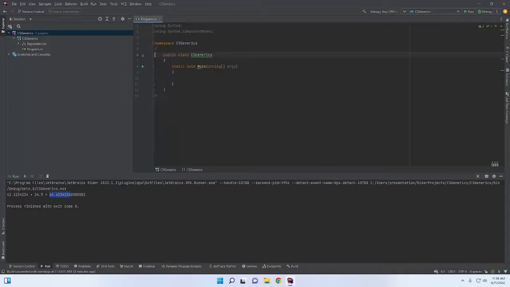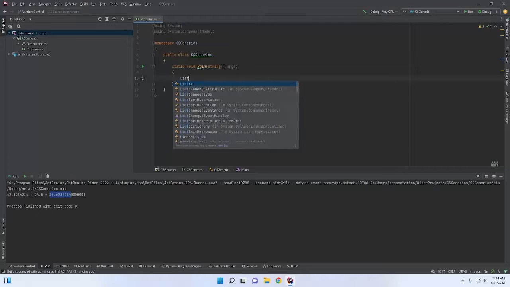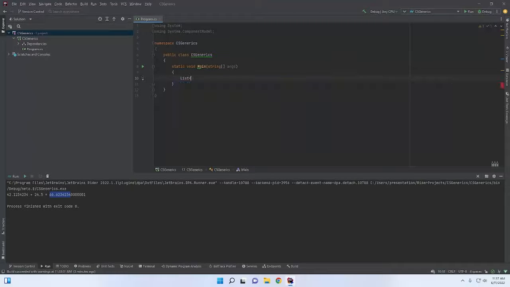C# actually has a list, a generic list type. So this is going to be very, very similar to a vector in C++. There's a couple of different types of it in C#, but we're going to start talking about just the list for right now. So creating a list, all we have to do is List. Notice that this is in System.Collections.Generic.List. It represents a strongly typed list of objects that can be accessed by index, and provides methods to search, sort, and manipulate lists.